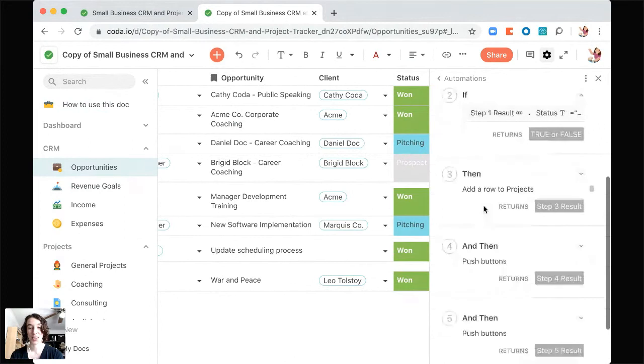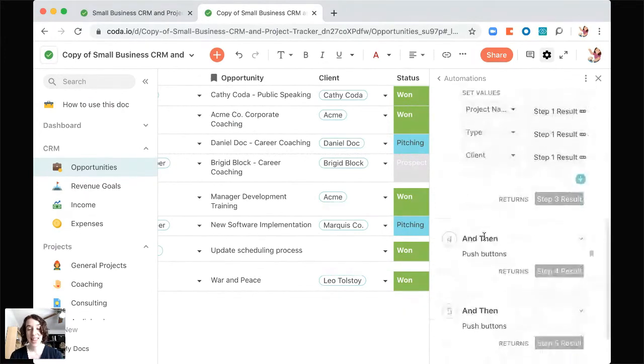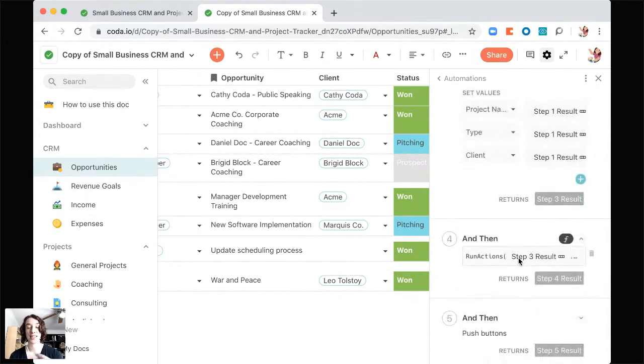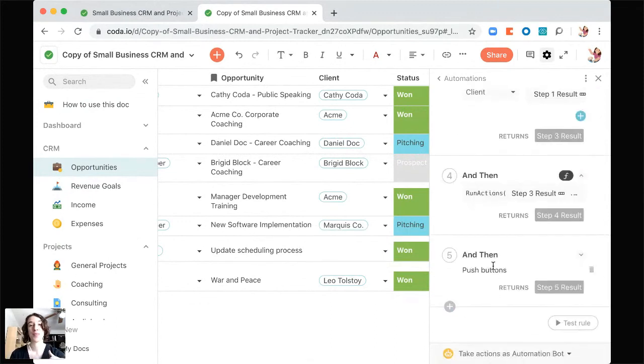So then what I do is I add a row to my projects table and I populate it with the client name, the type of project, and the project name. And then I push all of the buttons. So this is where I push all the buttons in my template according to whatever project type it is, which then pushes all of those buttons to add those rows. So it's a nice way to just automatically mark something as 1 and then it gets added.